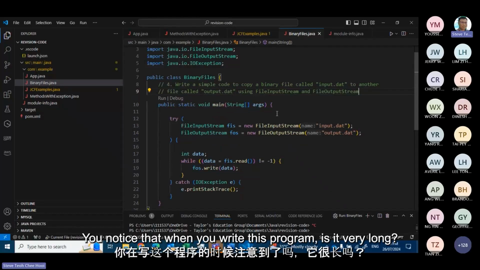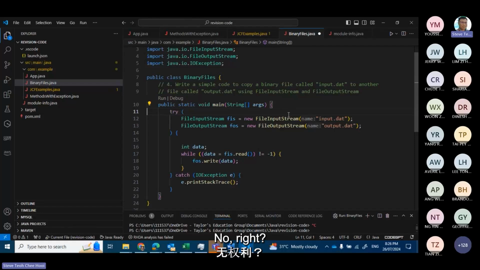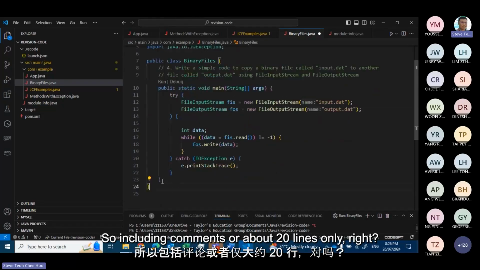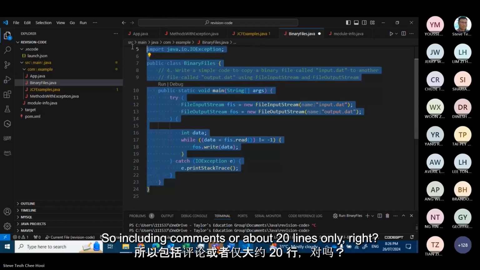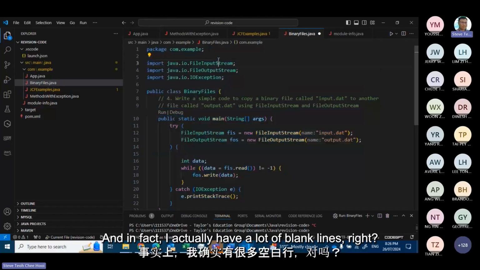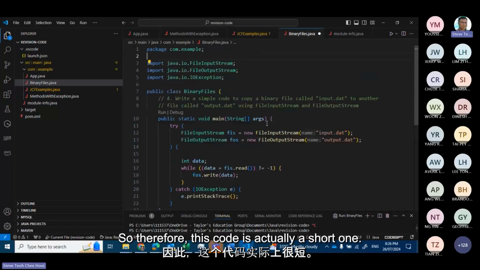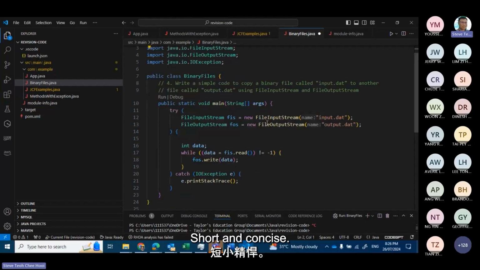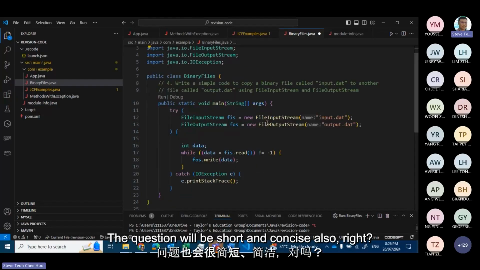You notice that when you write this program, is it very long? No, right? It's so short. Including comments, about 20 lines only. And in fact, I actually have a lot of blank lines. So this code is actually a short one. Short and concise. The question will be short and concise also.